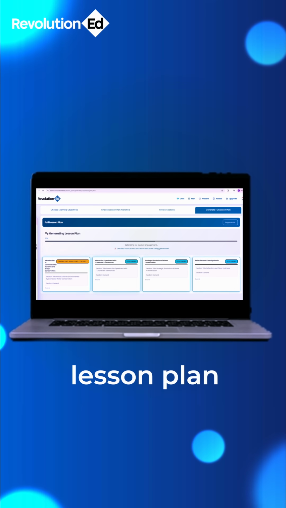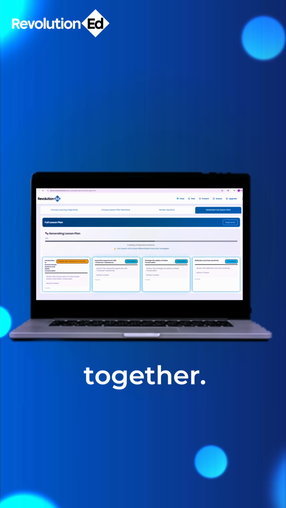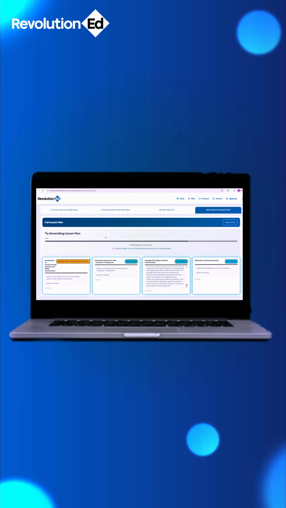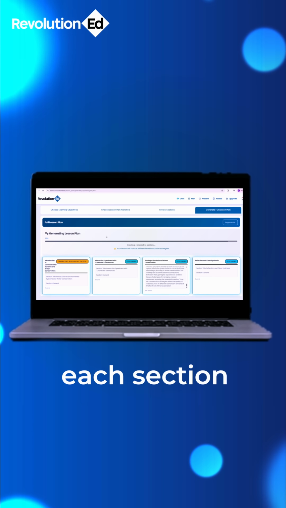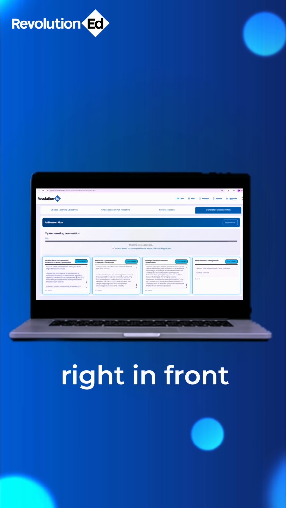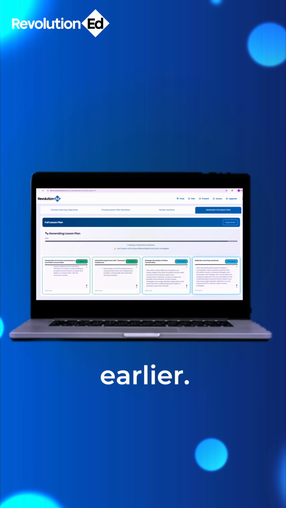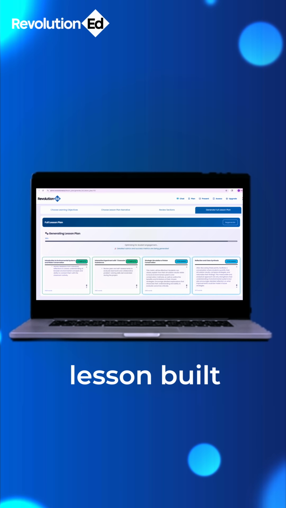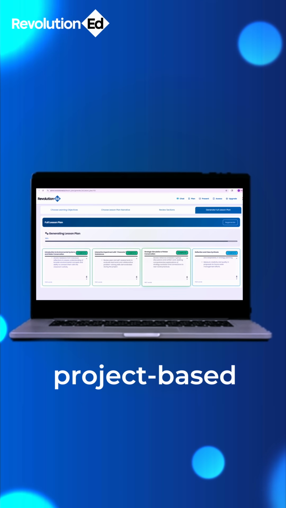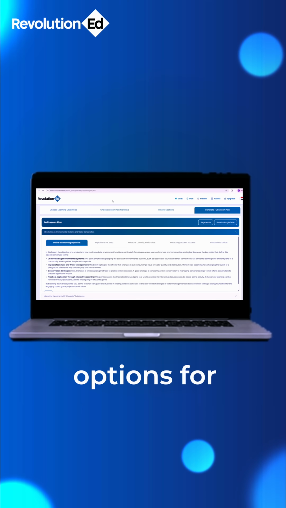Final step is the full lesson plan generation page. This is where your complete lesson plan comes together. Please note that this step can take about 2 to 3 minutes to finish. While it is generating, you will be able to see each section stream in real time, so you can watch your lesson plan being built right in front of you. The way each section is organized will depend on the learning model you selected earlier. For example, a lesson built with the 5E model will look different from one created with project-based learning or gradual release.